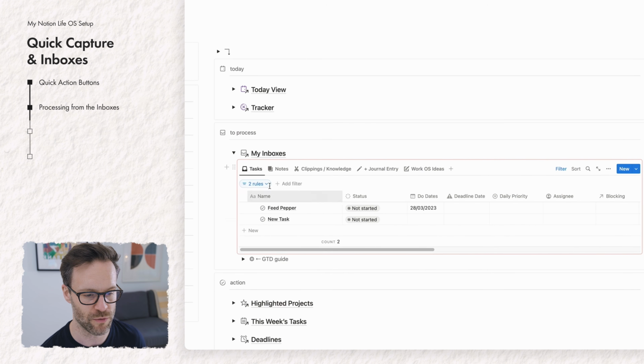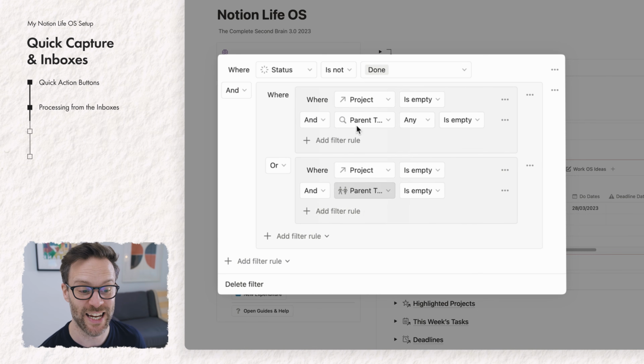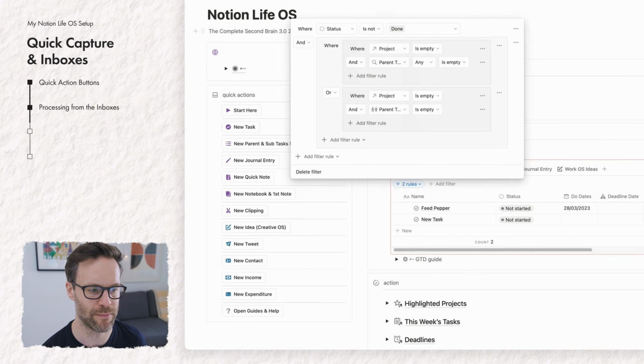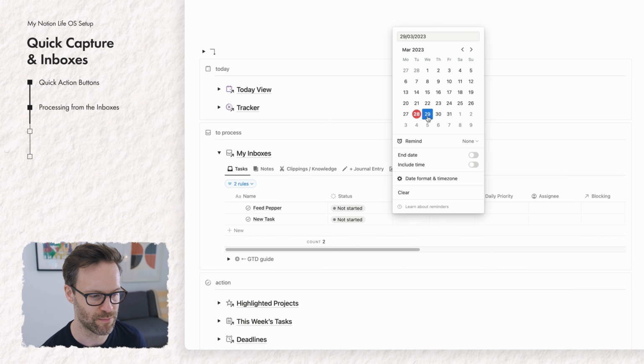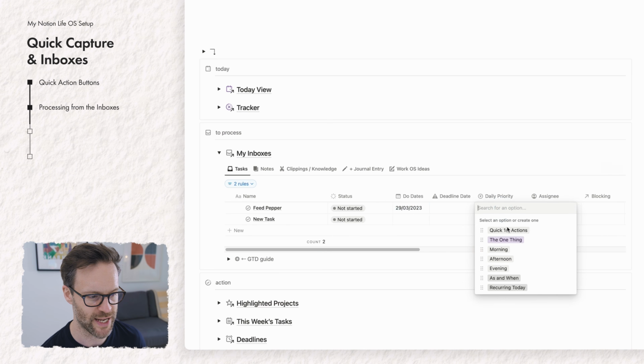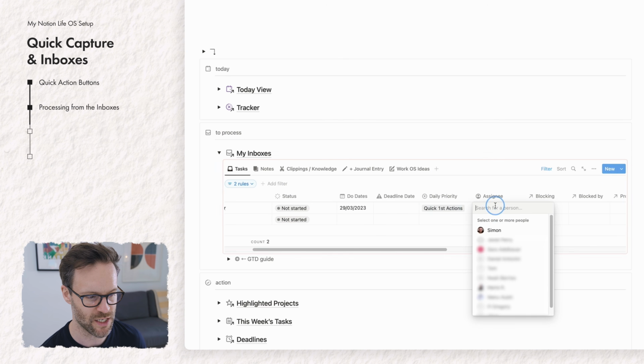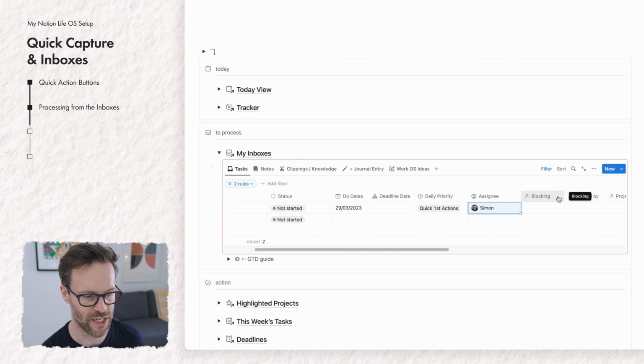So if I open up the filters on my tasks, it's essentially saying anything that doesn't have a project linked to it, this is because of subtasks as well, should be here, and anything where the status isn't complete should be in the inbox. So essentially I would, for example with Pepper, set the date. I actually want to do it tomorrow, and I'm going to set the daily priority as a quick task, assign it to myself, and it's ready to go because it's not been blocked.